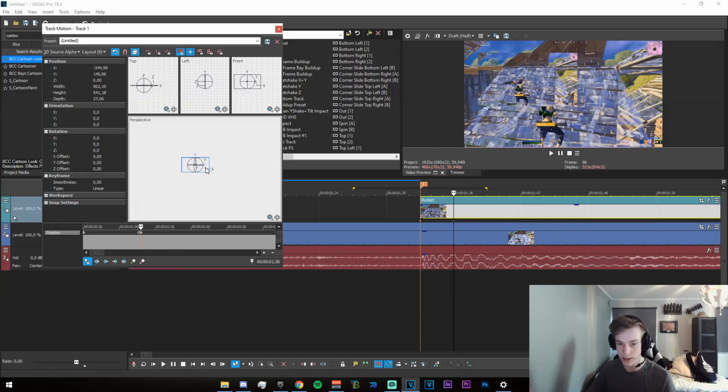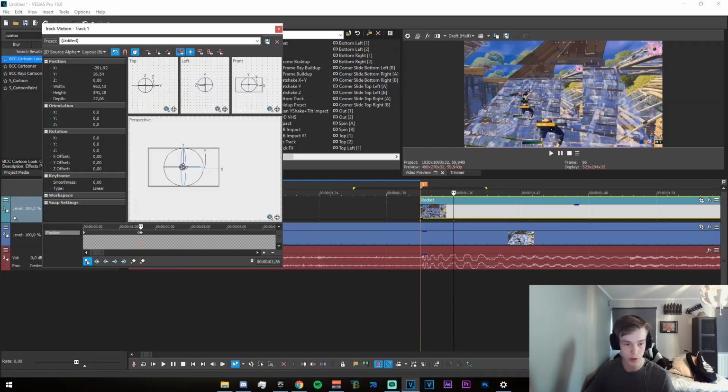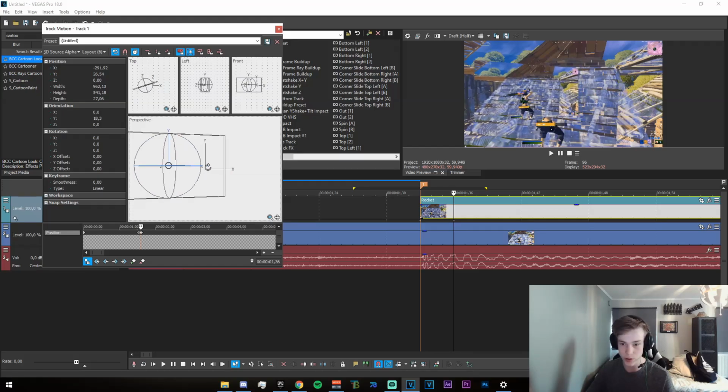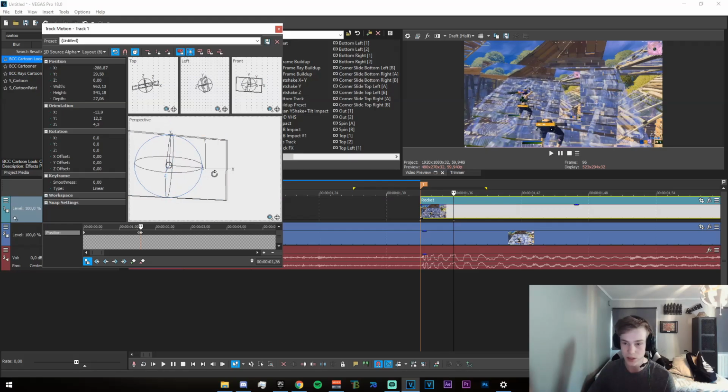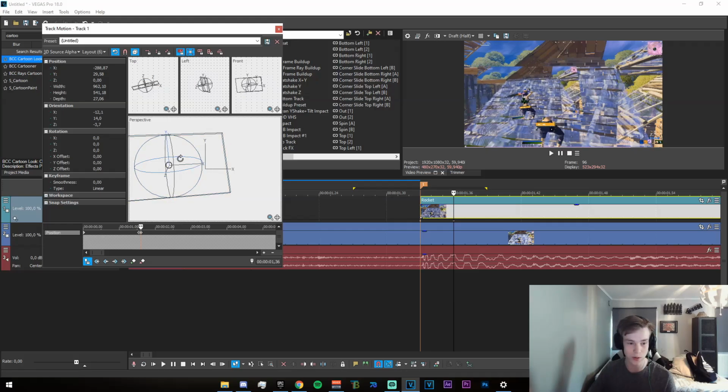So just go ahead and make it significantly smaller. And just go ahead and zoom in. And you just sort of adjust everything here. So this is a bit hard sometimes. I don't know why. But it, bro, it's actually really annoying sometimes. Just go ahead and adjust it the way you want it to be, just like that.